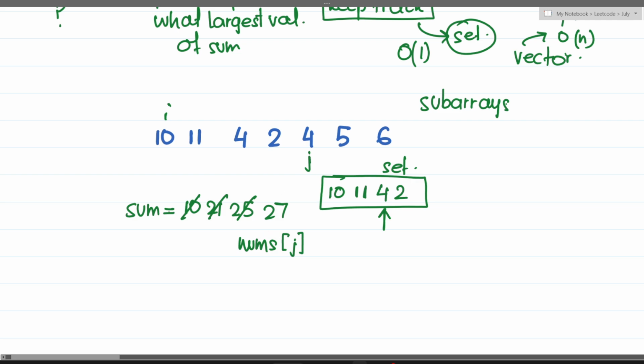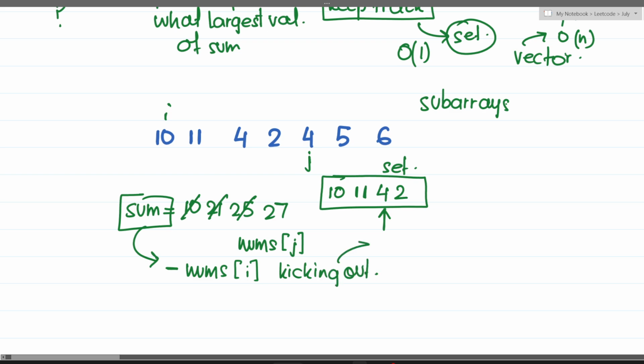First of all, from inside my sum, I will say, okay, please subtract nums of i. And why are we subtracting nums of i? Because we are kicking it out. Why are we kicking it out? Because we have to shrink our window. Why are we shrinking our window? Because of duplication, right? So I first of all decrement my sum by 10, it becomes 17. Meanwhile, I will make sure that I track the highest value, 27, inside of my answer. Okay, I will increment i.